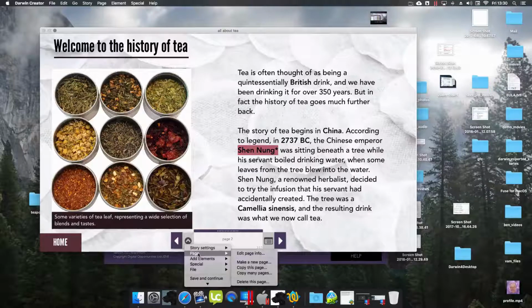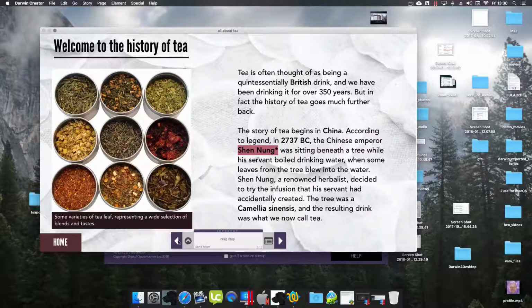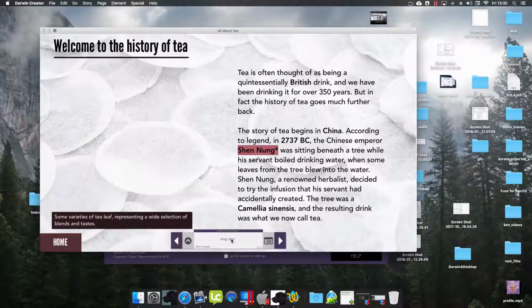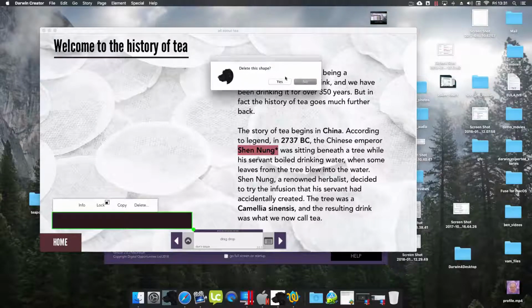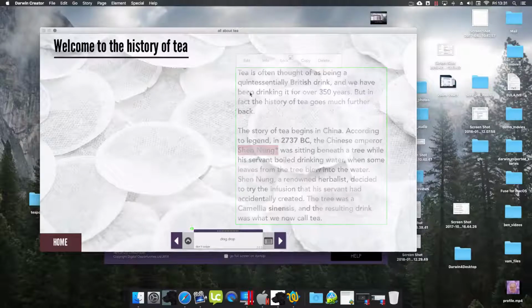And I'm going to click on copy this page and I'm going to call it drag drop. There it is. There's the two pages, they're the same. So I'm going to get rid of this on my drag drop page. Yep, delete the image. You can see here in the tools bar that it tells me what page I'm on. I'm going to delete this. Yes. I'm going to delete this. Yes, that's fine. And this text block as well.